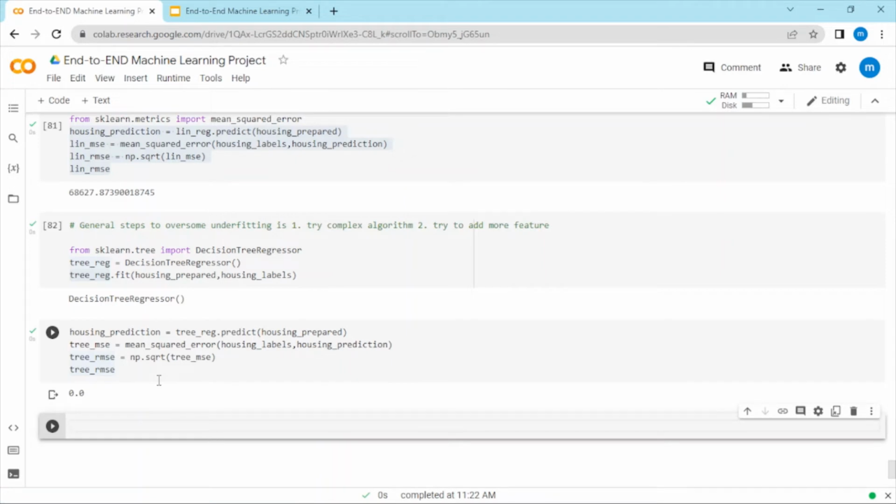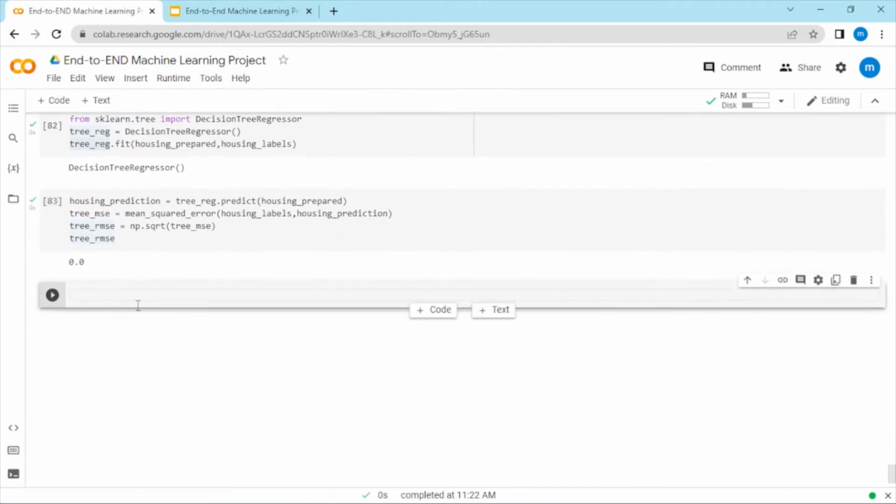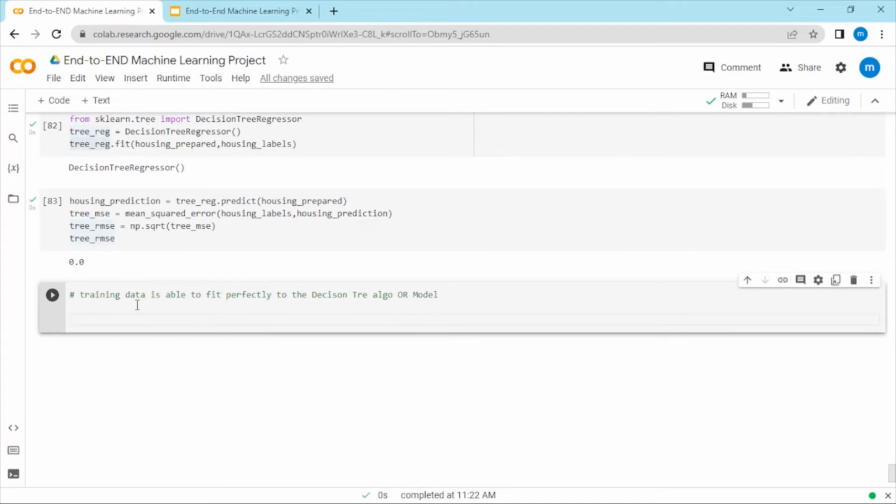Now here we are getting 0, which means your training data set is able to fit perfectly to the decision tree algorithm, or you can say your model. Okay, but this may be a case of overfitting, right?